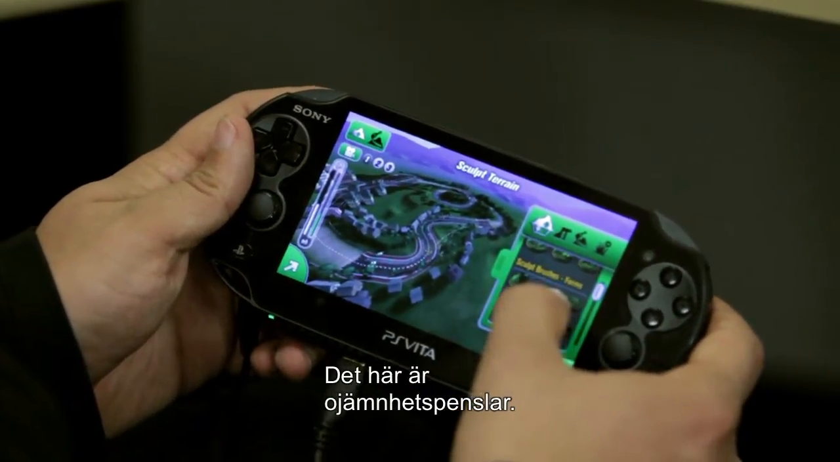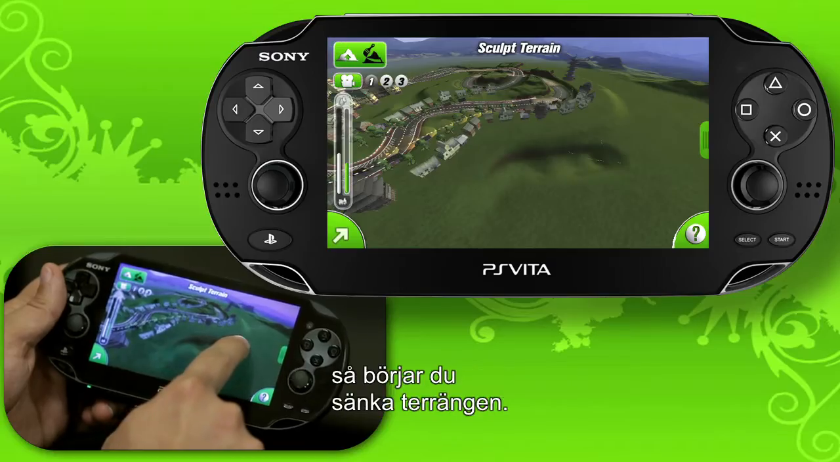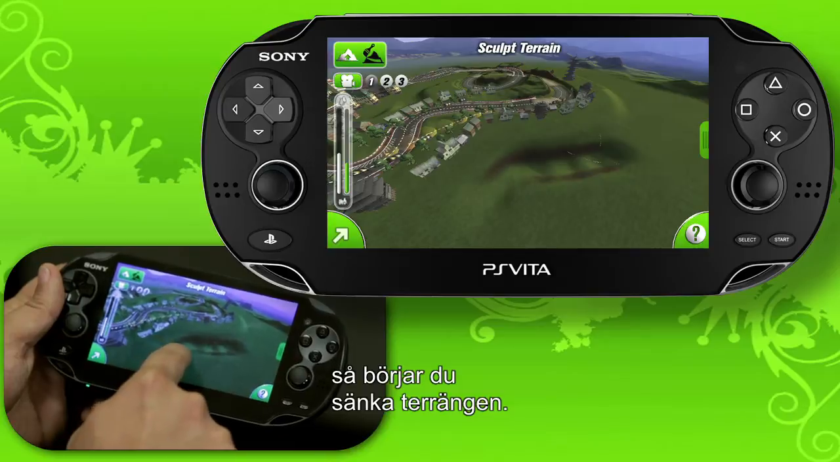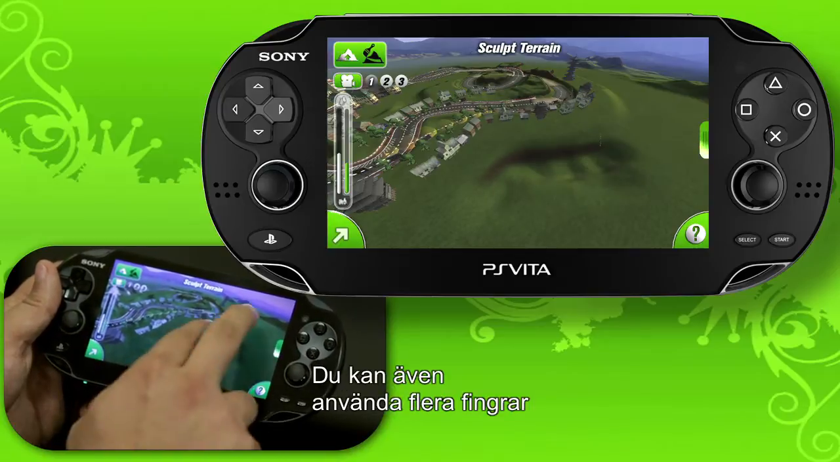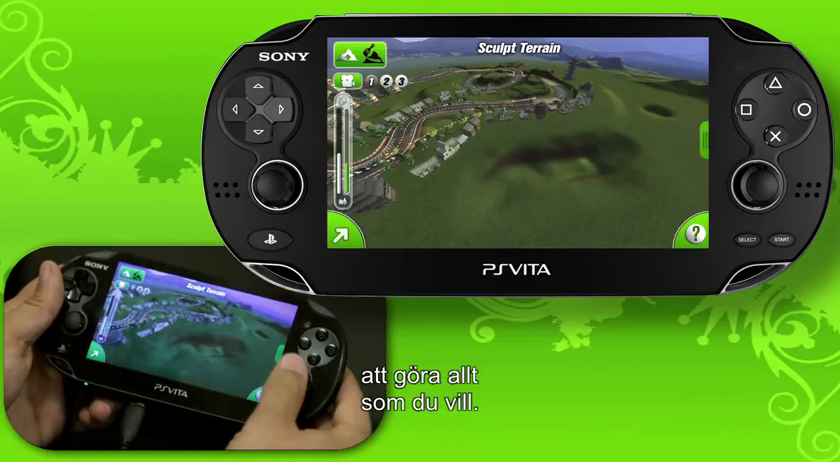These are noise brushes. So here it's just a matter of placing your finger down and you'll start to sink the terrain in. You can also do multiple fingers, do different points, and the game will track all those different things.